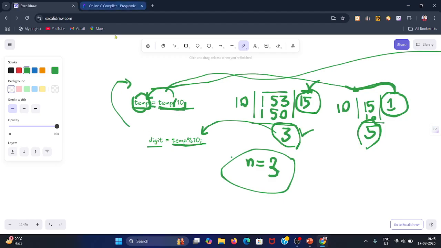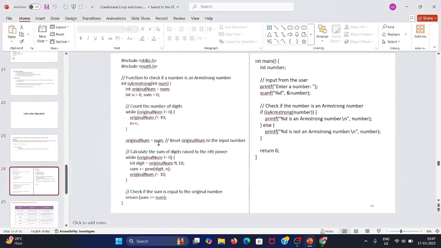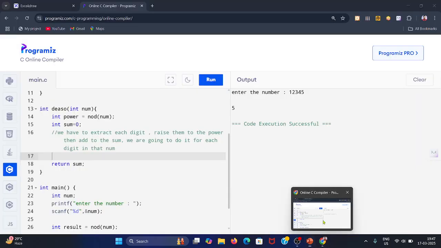Okay, so let me write the code line. At first we are going to raise it to the power of that, calculate it and add it inside the sum. So let me write the code snippet, then it will be clearer. Okay, now let me go to the coding part. Here we are going to use the pow function, which is inside the math.h library.